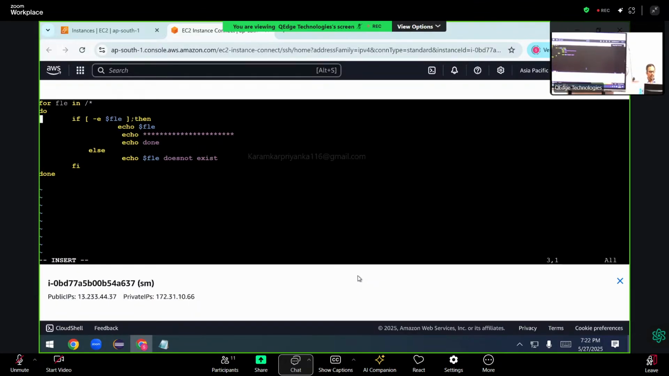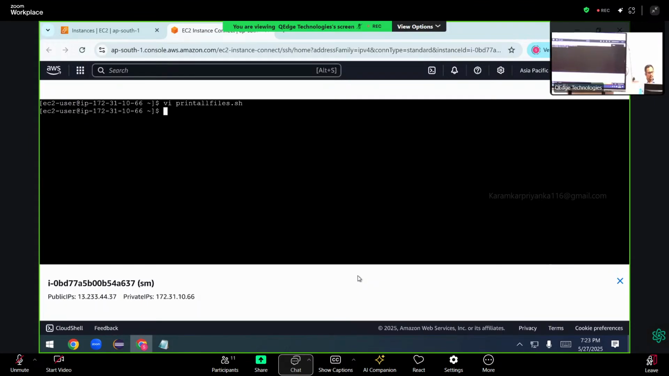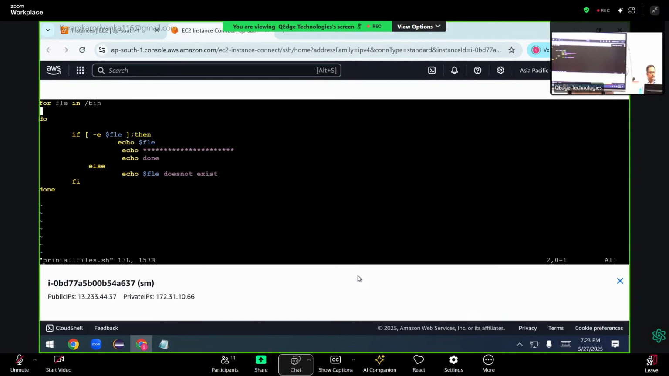So how do you do this? So for file in star, next, how can you print? Suppose if I simply say a bin directory, /bin is a predefined directory. Run sh the print all files.sh. It is printing only bin, but you have to move to the bin, right?